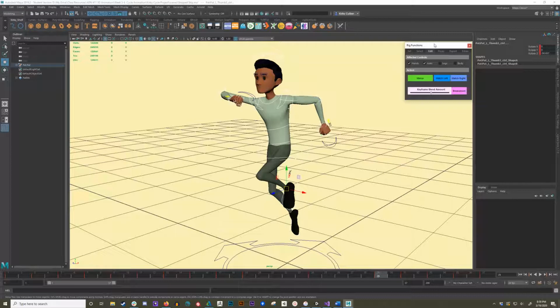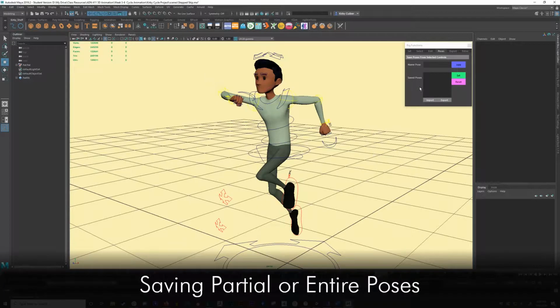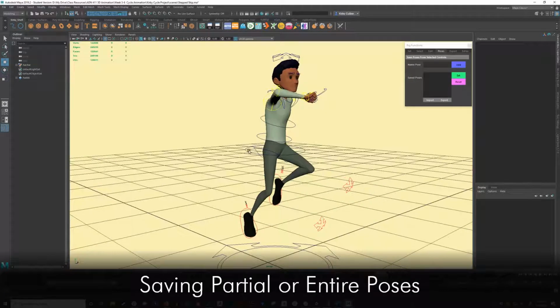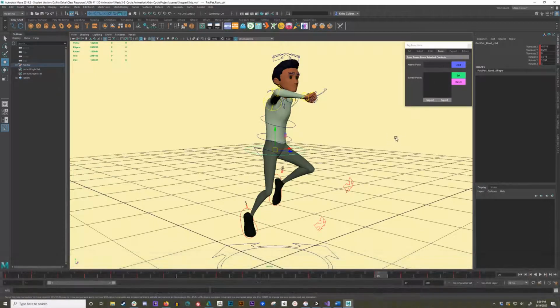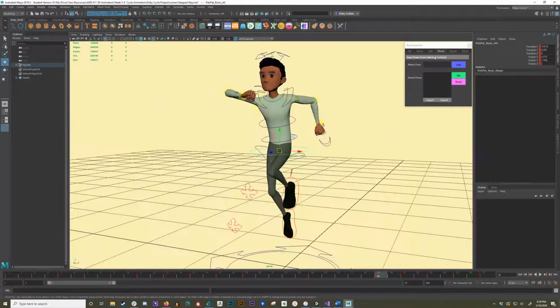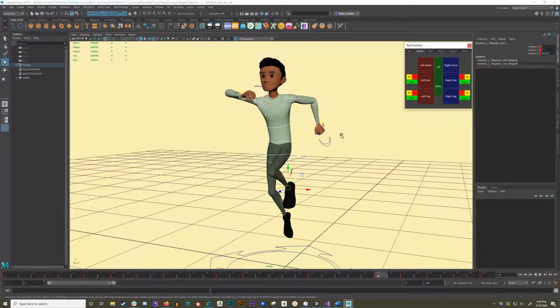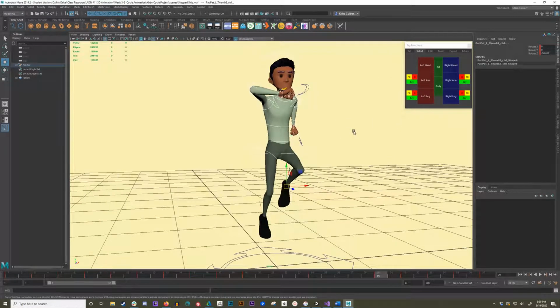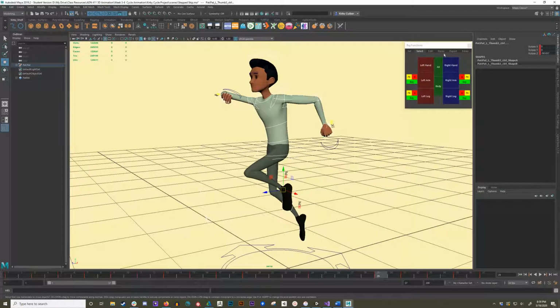Okay, moving on to the fourth tab. It's about saving and loading poses between rigs and also just within your scene. How this tab works is whatever control is selected, it will save that as a position. So if I come into my select menu and select the entire body, this would save the position of all the current controls.